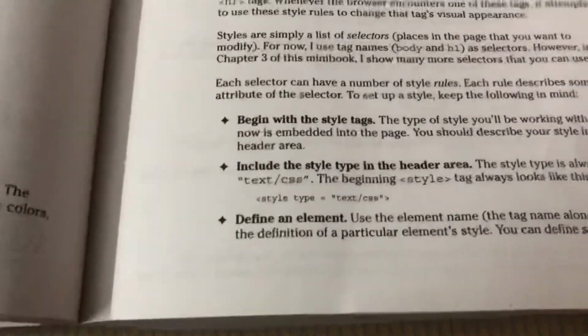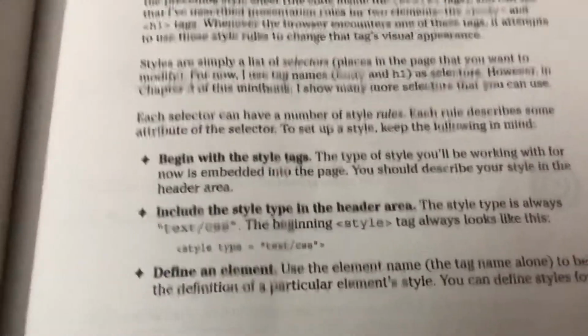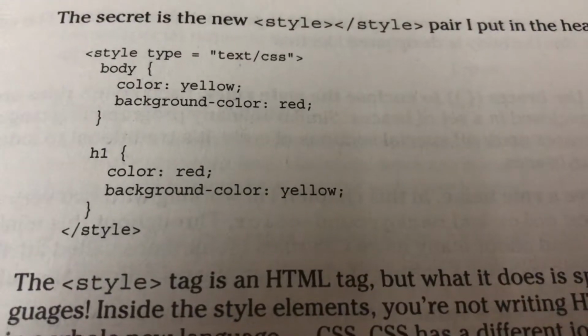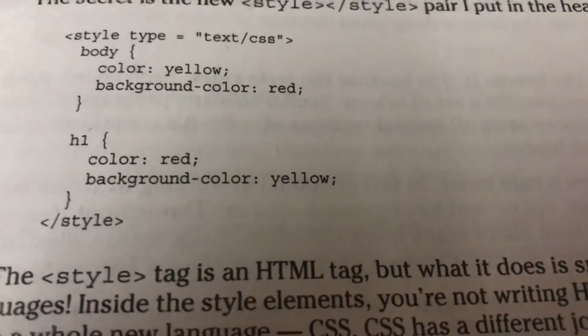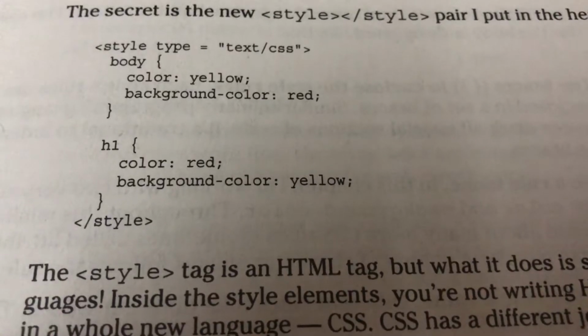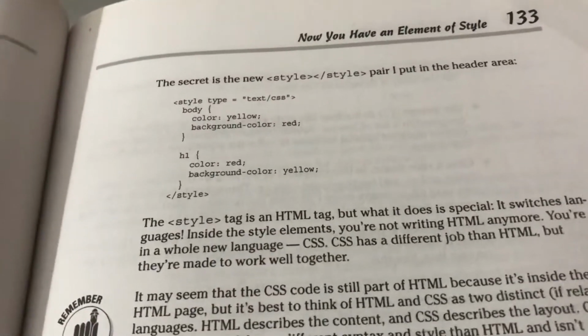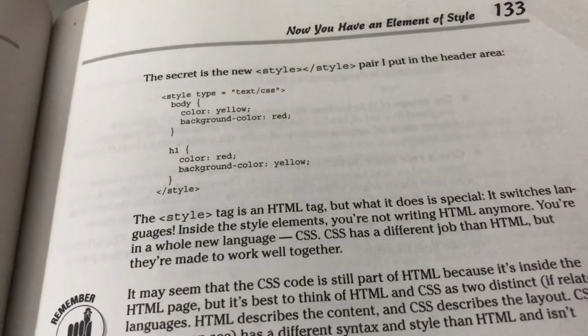So coming back here to the code, I hope it's clear. Everything goes in the style and slash style tag. The color and background color are two elements that allow you to specify the style.